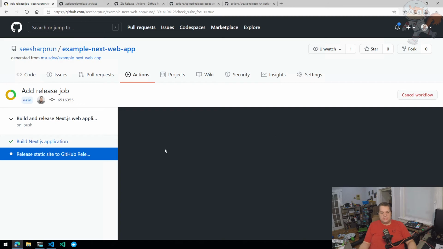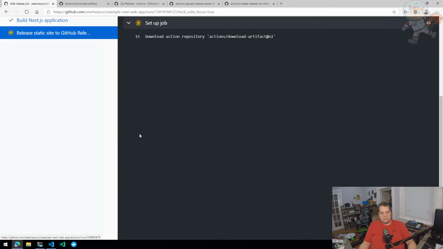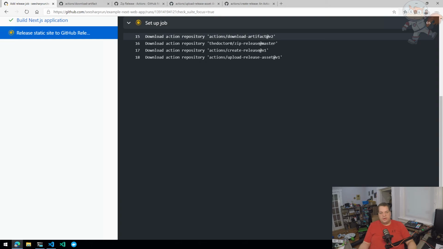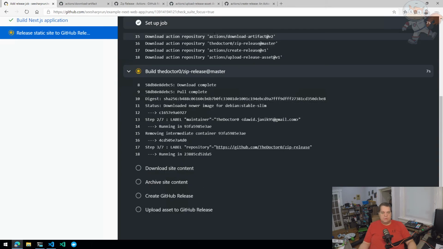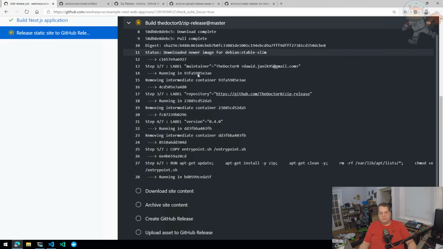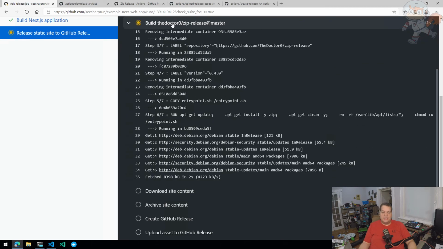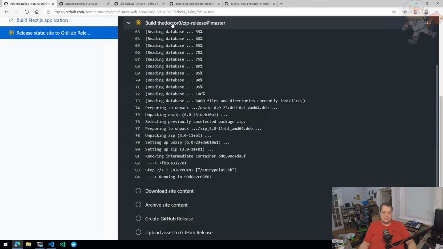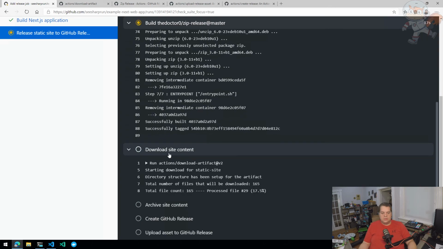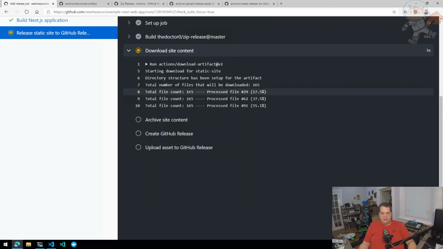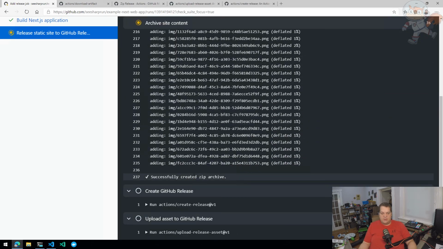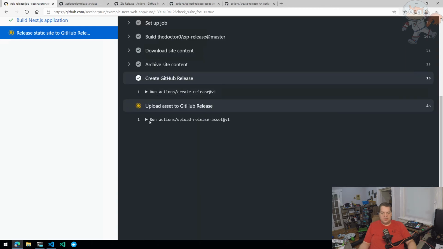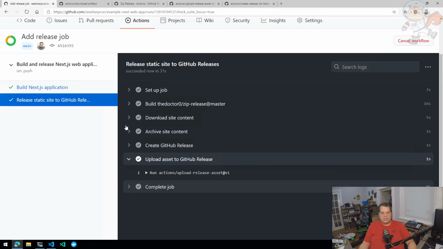So it's going to run the release static site to GitHub releases job. Set up the job is downloading the repositories for actions that we don't already have built locally. So notice it's grabbing all those actions. The ones from GitHub Actions are pre-built for you, so it doesn't have to build them. But the one from the third party, it does have to build for you. So there we go. Downloading the site content for an artifact. Have 165 files. We put them all in a zip file, all 165. We created a GitHub release, and now we're uploading that zip file to GitHub releases, and we should be done.